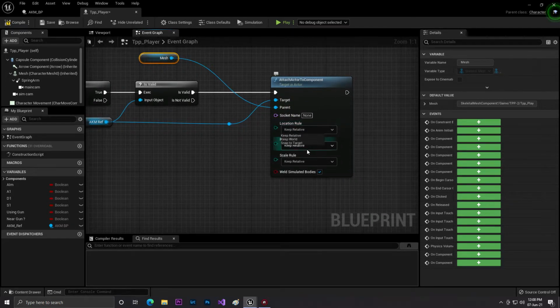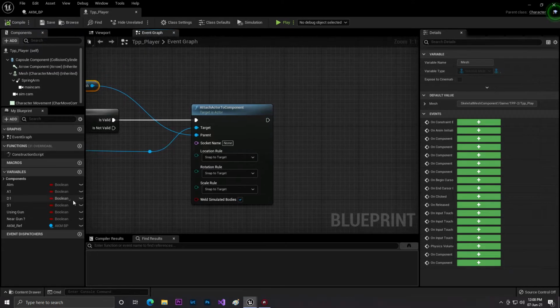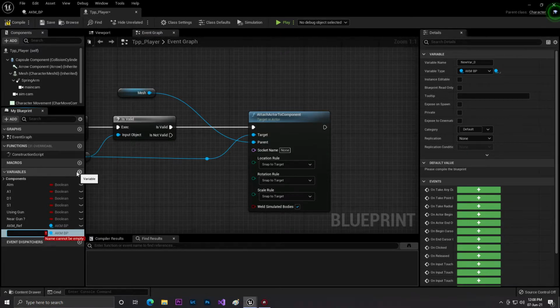At our location rule we'll set Snap to Target, and Snap to Target. Now compile and save. Then we need to create another variable, gun have.